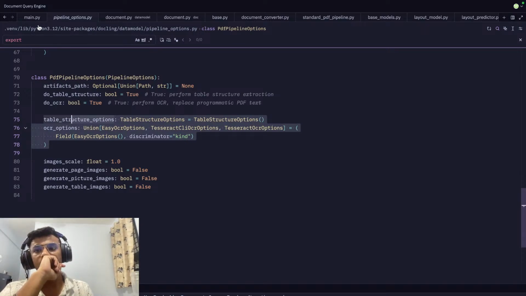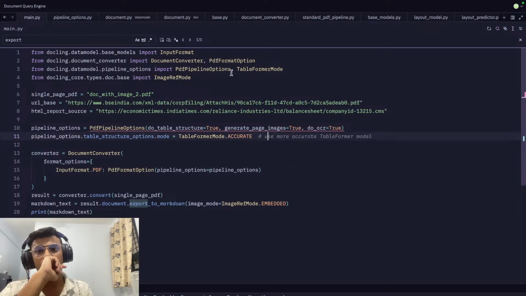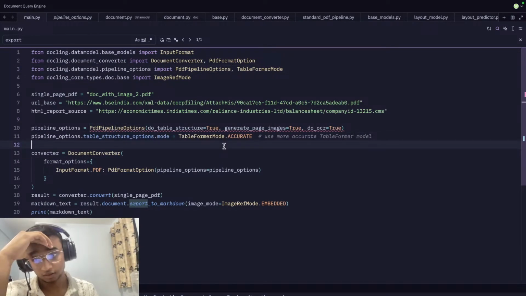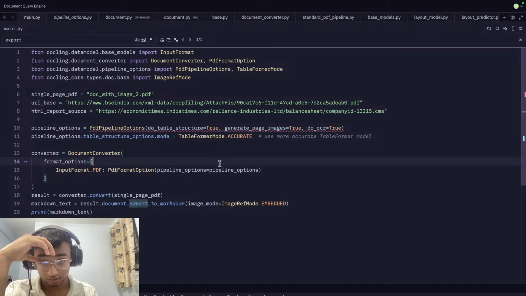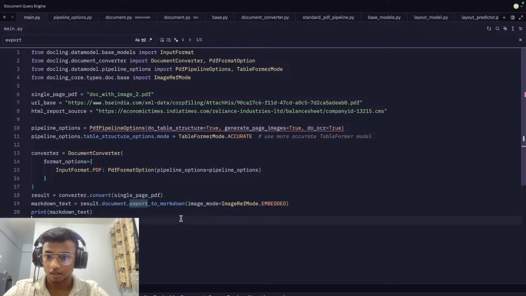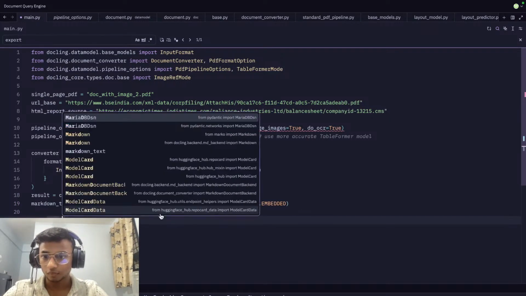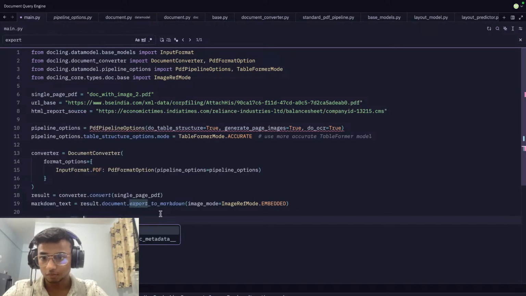As such, we should be importing this. And yeah, why are we not getting any image? Okay, let's let it be. Let's say result dot pages 0 dot image. Let's see if we have something here or not.